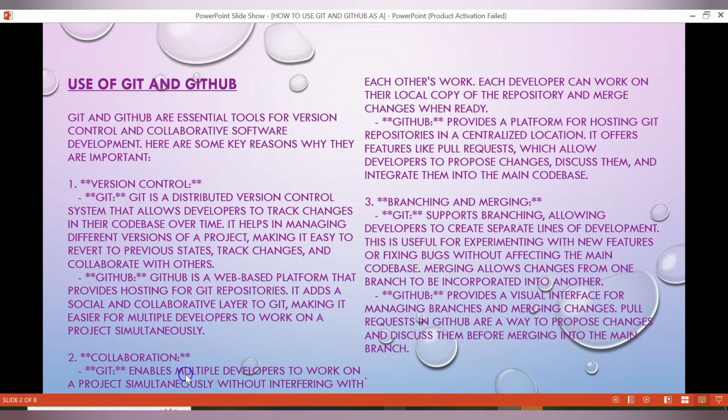Git enables multiple developers to work on a project simultaneously without interfering with each other's work. Each developer can work on their local copy of the repository and merge changes when ready. While GitHub, on the other hand, provides a platform for hosting Git repositories in a centralized location. It offers features like pull requests, which allow developers to propose changes, discuss them, and integrate them into the main code base.